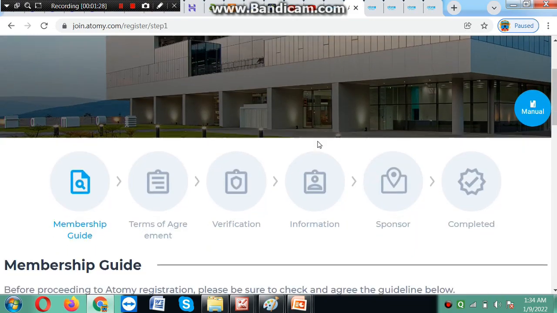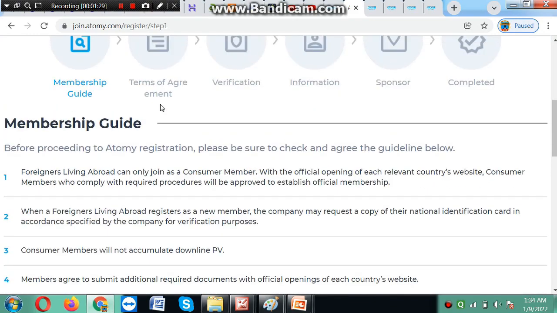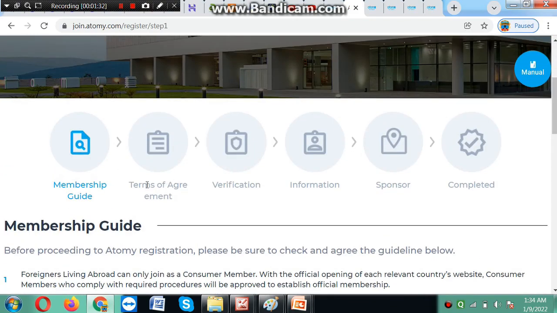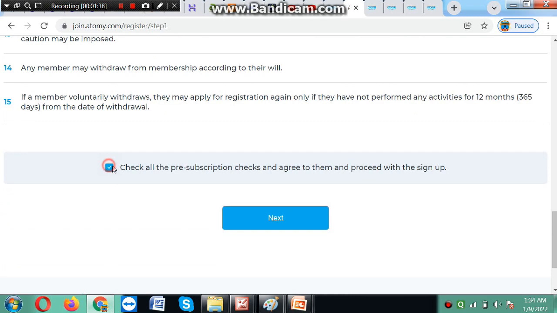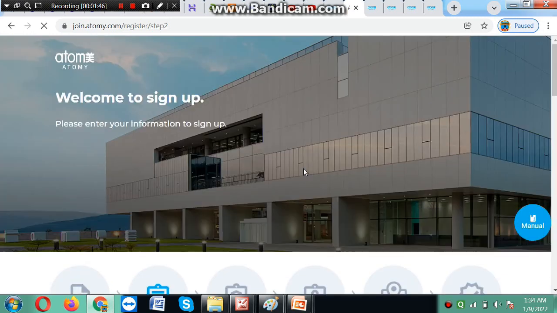It has 6 steps: membership guide, terms of agreement, verification information, sponsor, and complete. The last step is where it will be completed. So scroll downside, click on the box, click here on next. The second part of registration will open here. Now you can check.